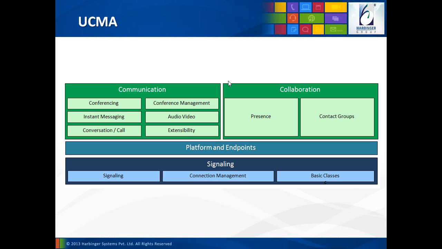The second layer is an important layer. It is called the platform and endpoints layer. To establish any sort of connection or any sort of communication using UCMA, you need a collaboration platform. And this particular layer has classes which facilitate instantiation of a collaboration platform and setting up of the platform. So, different settings.